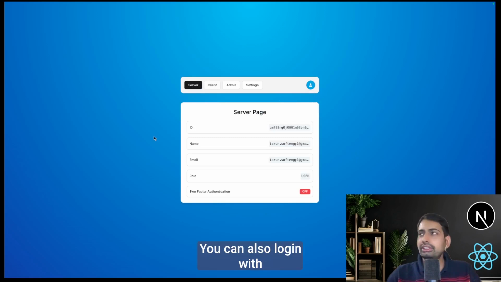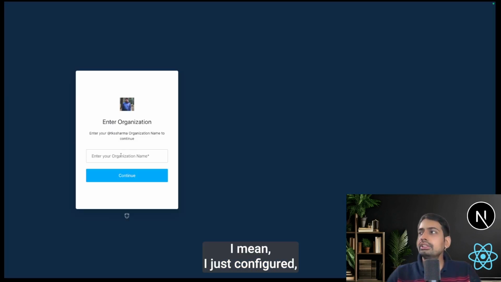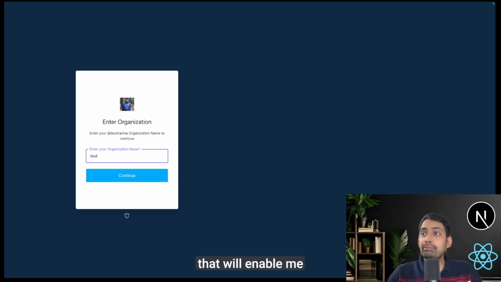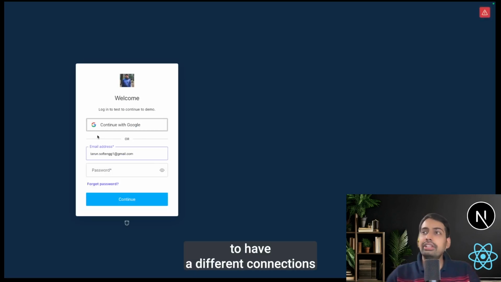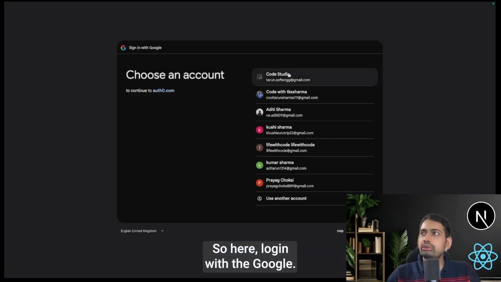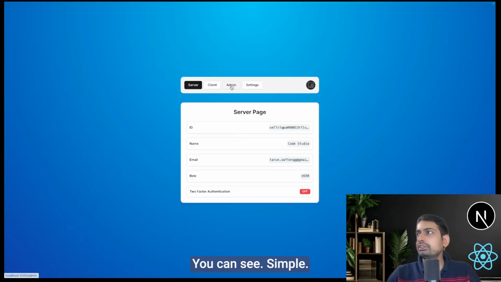You can also log in with a different organization. I just configured organizations on Auth0, which enables me to have different connections for different organizations. So here, log in with Google. I will just log in with that account, and then it will allow me to log in. You can see, simple, right?